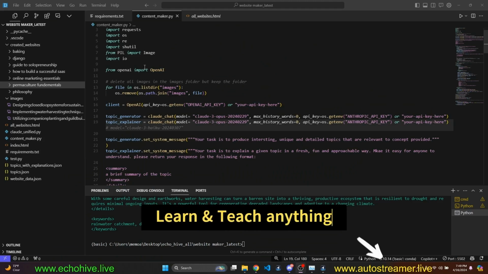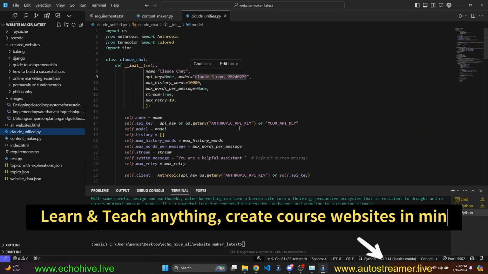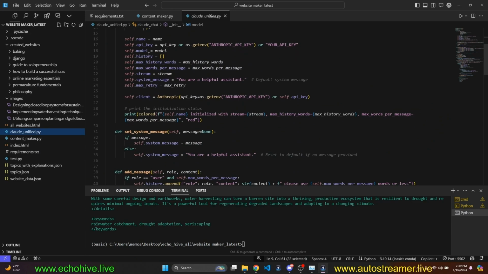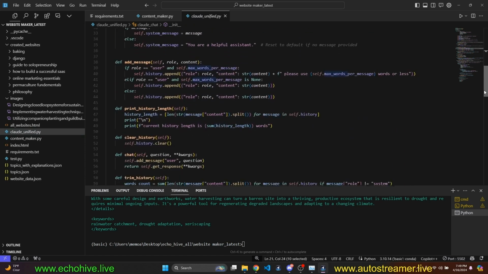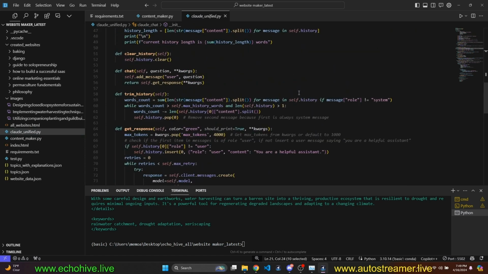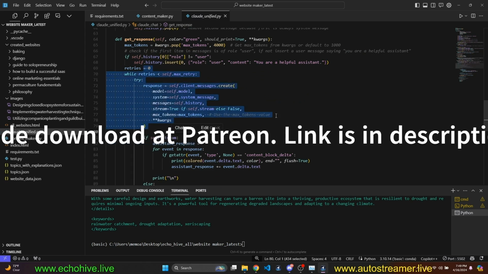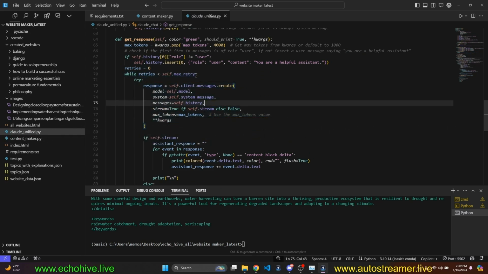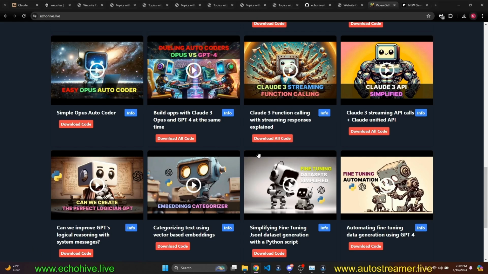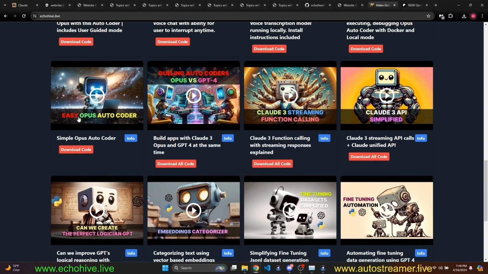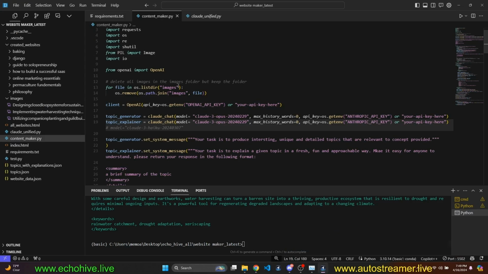So let's start by reviewing the code. This one uses the Claude Unified class that I've created, which just allows us to manage the message history and the streaming responses so much better. It has a lot of useful methods such as clear history, chat, trim history. But get response is your usual call, really. It also has auto retries when the API returns error messages. I have talked about Claude Unified in detail in my Easy Opus Autocoder video if you'd like to take a look at it in more detail.